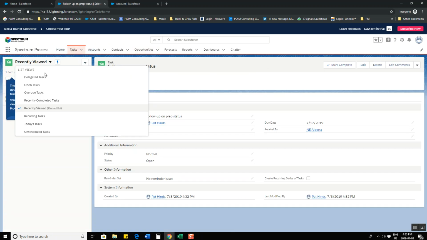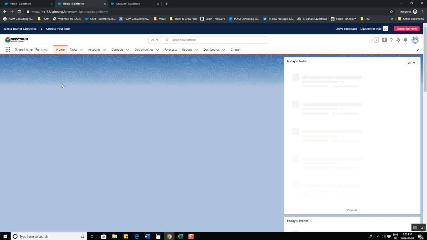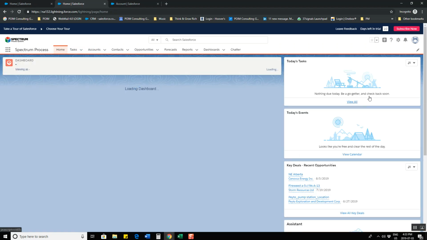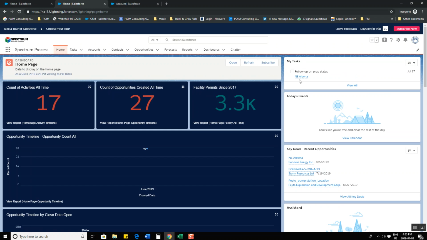And I could come over here and I could say, hey, show me my open tasks. And then there is my open tasks, as well as when I come to my home page, any of the new tasks that I have at that particular time, I can come over here and change this and say my task, and there's that follow-up on the home page. So if we have a due date, let's create a task associated with it.